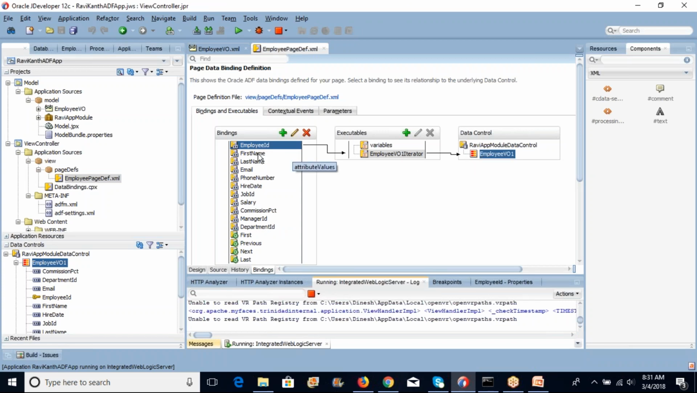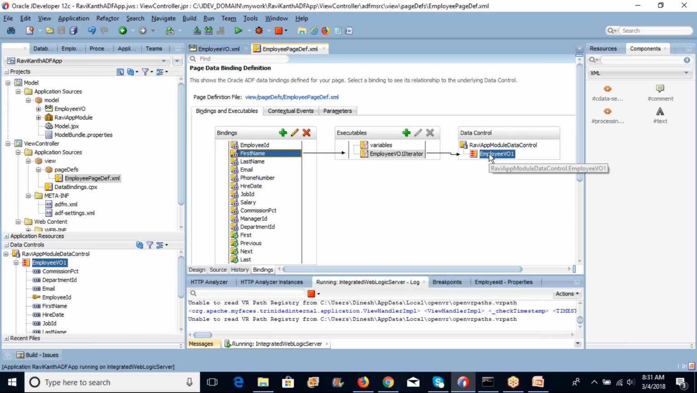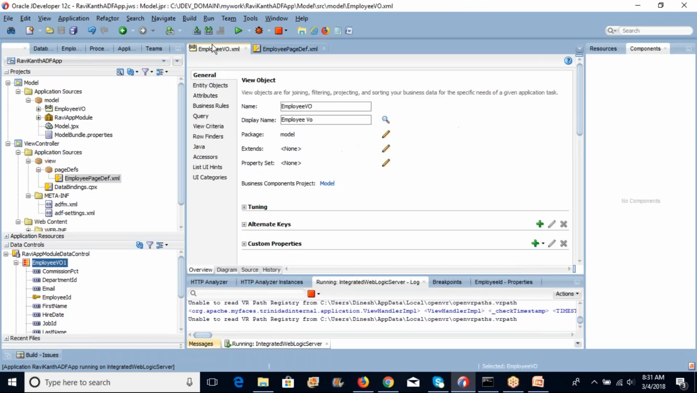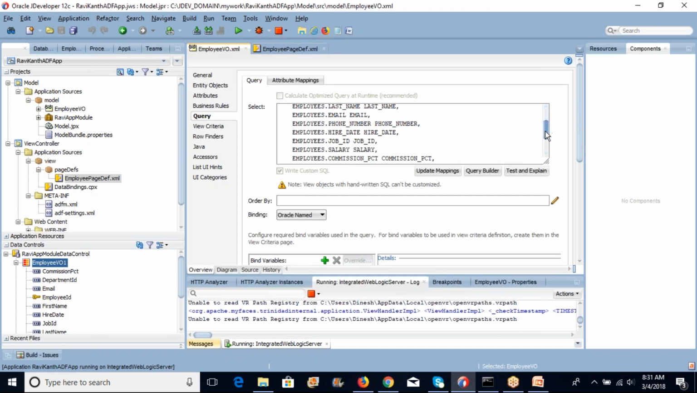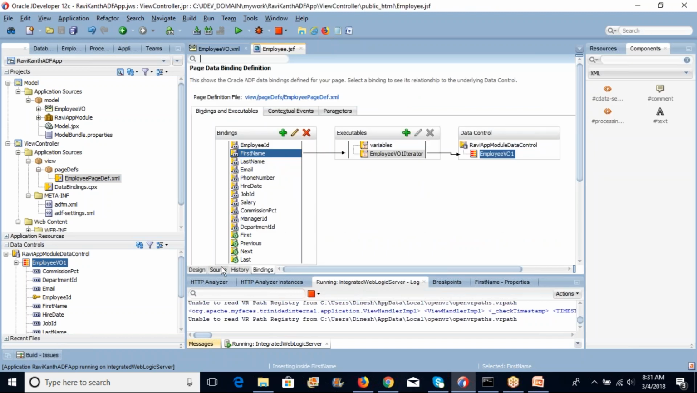Once you click on any attribute, it clearly shows which iterator the attribute belongs to, and which view object that iterator belongs to. You can open that view object and see the query section, which has a select from the employees table. So you can quickly imagine that we are getting the data from the employee table. That is how end-to-end mapping happens for your pages.